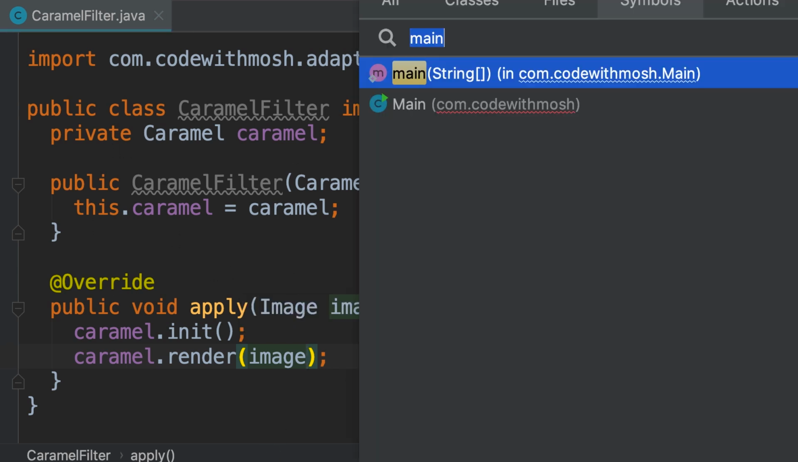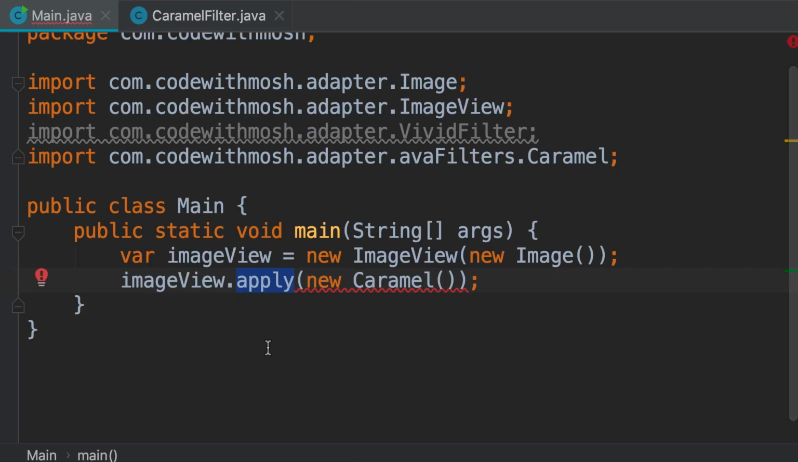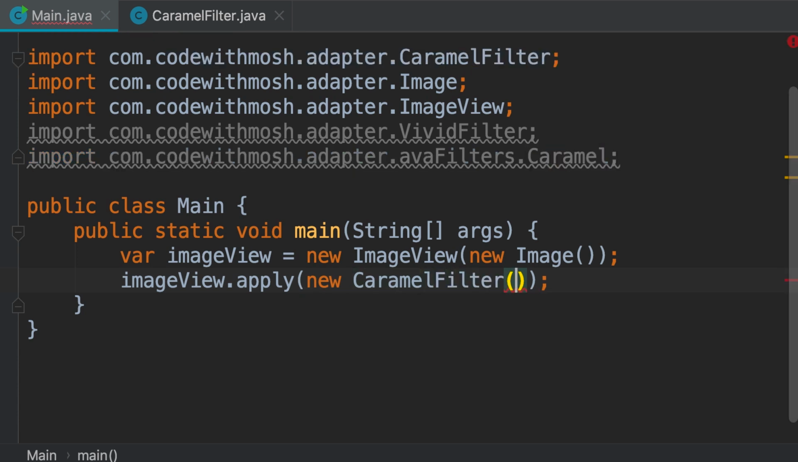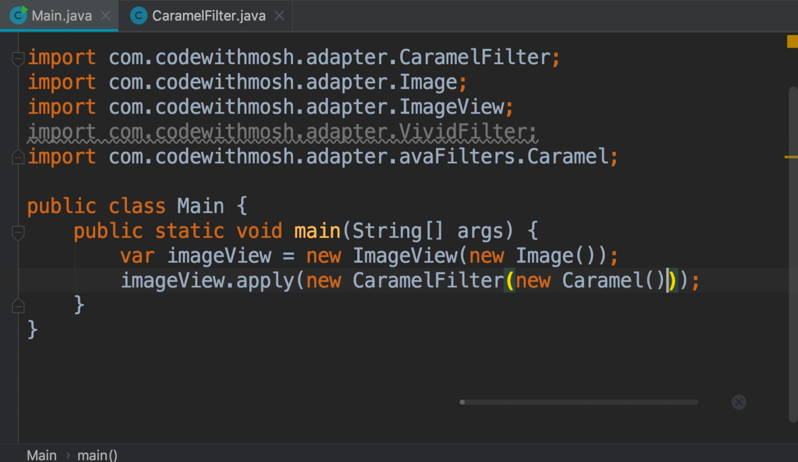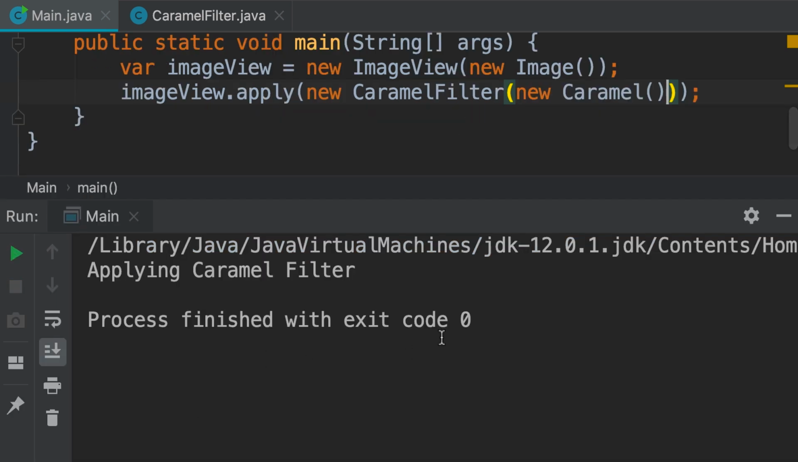Now we can go to our main class. Instead of using this caramel class directly, we use the caramel adapter or the caramel filter. So take a look. The compilation error is gone because this class implements the filter interface. Now here we should pass a caramel object, so new caramel. Now let's run the program. So we successfully applied the caramel filter.